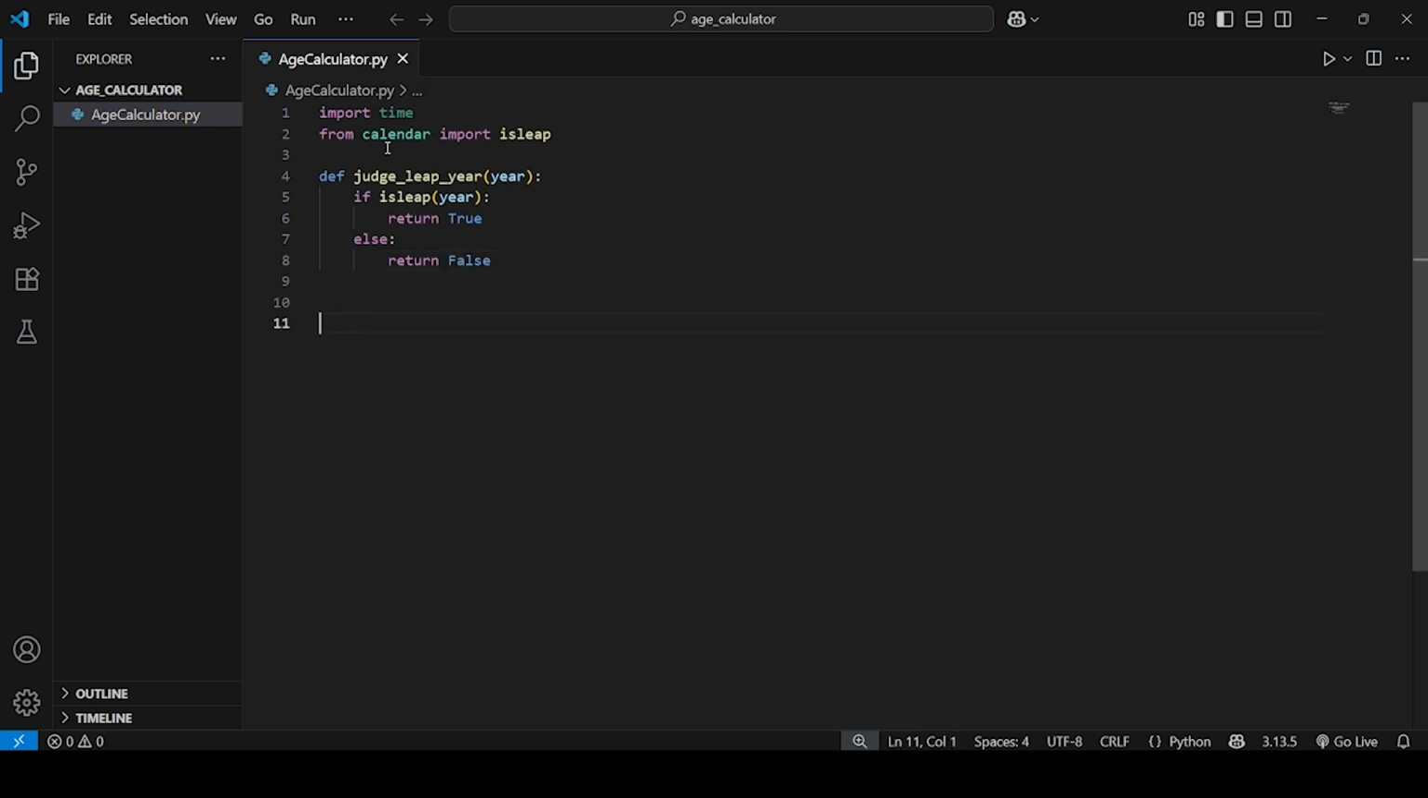After that, we write another function that tells us how many days are in a month. Some months have 31 days, some have 30, and February can have either 28 or 29 days depending on whether it's a leap year.